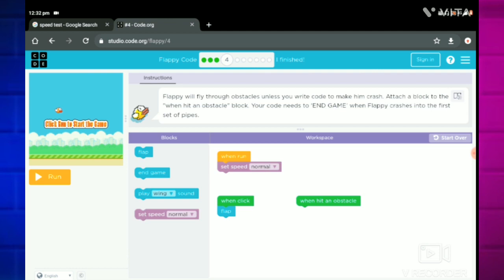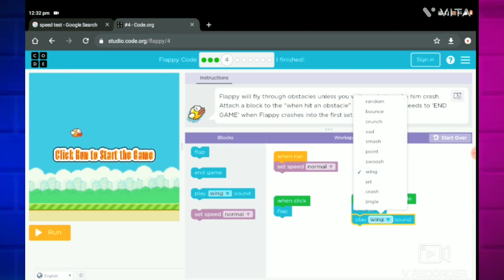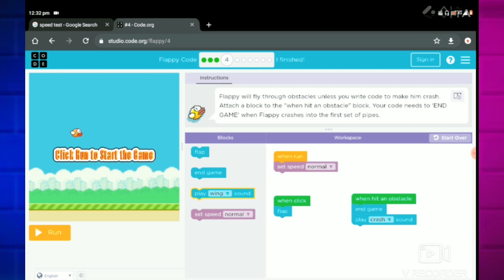Okay. Flappy will fly through obstacles unless you write code to make it crash. Okay. Attach a block to the when hit an obstacle. Here. This is the when hit an obstacle block. Your code needs to end the game when Flappy crashes into the first set of pipes. Alright. We need to end the game when Flappy hits our first pipe. And speed will be normal. And I'll play a crash sound. Okay. And when click, I want a flap sound because that is my favorite. Alright.